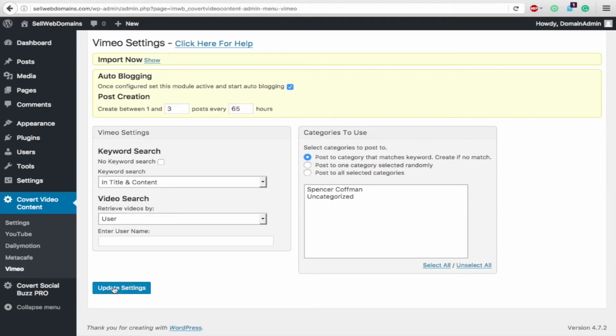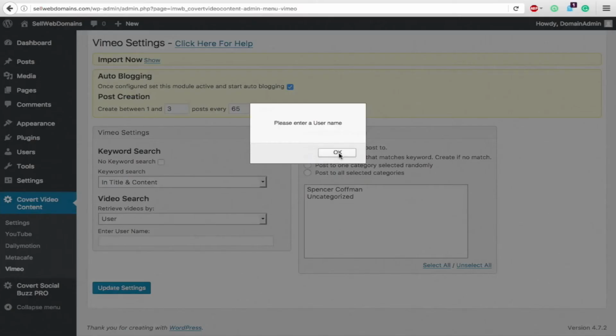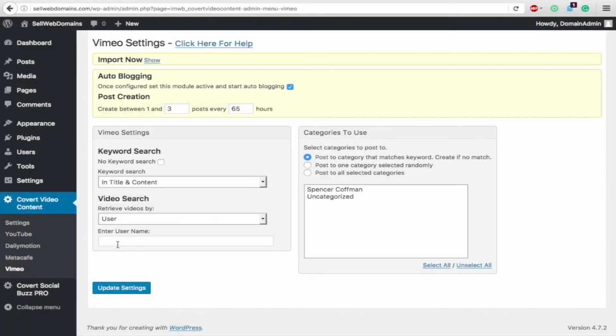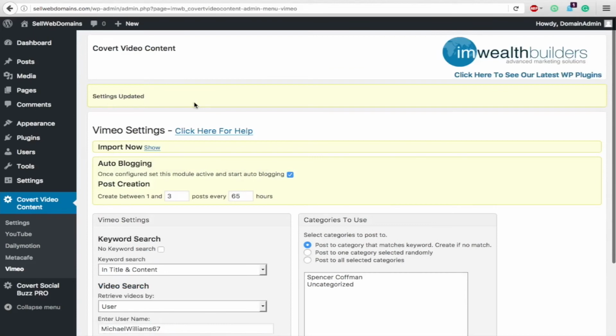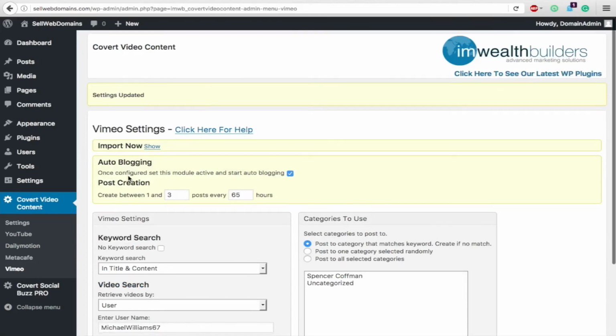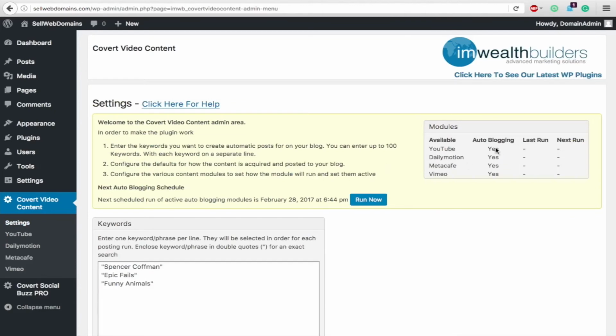We'll check that to active, update settings, and it says please enter a username. So let's just throw in, I think that's a user on Vimeo. We'll just throw that in there, and settings are updated. So now what you can do is go back to the main settings, and then you'll see here it says auto blogging. We're all set for yes.